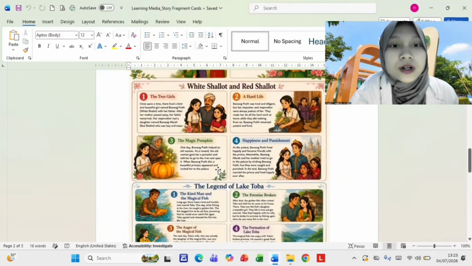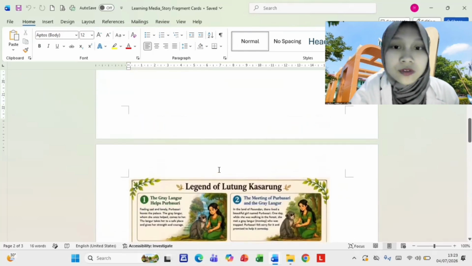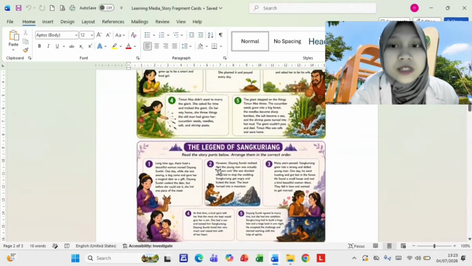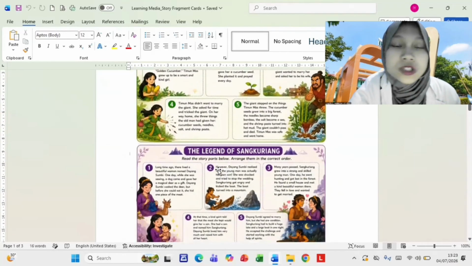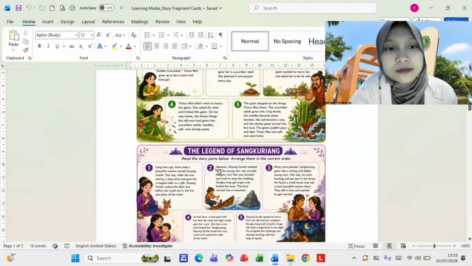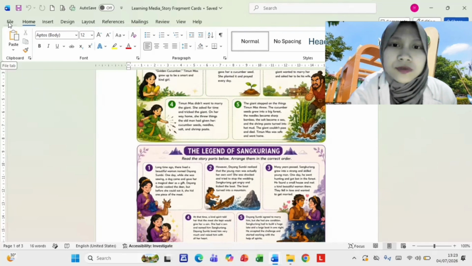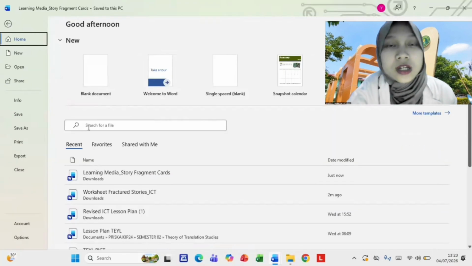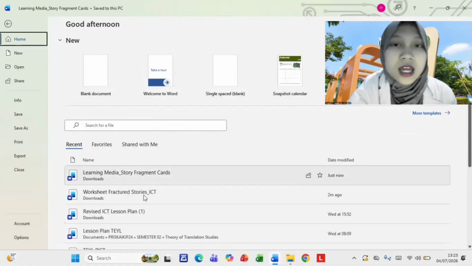This media supports mindful, meaningful, and joyful learning because students actively participate, connect with familiar stories, and enjoy the learning process. To conclude, this lesson unit shows how English learning can become more interactive and meaningful through project-based learning and ICT integration. Students are expected not only to improve their English skills but also to develop creativity, collaboration, communication, critical thinking, and digital literacy.